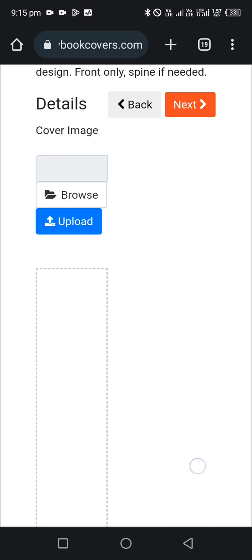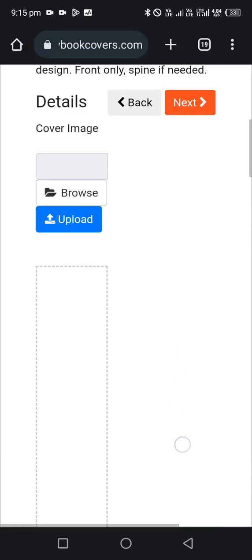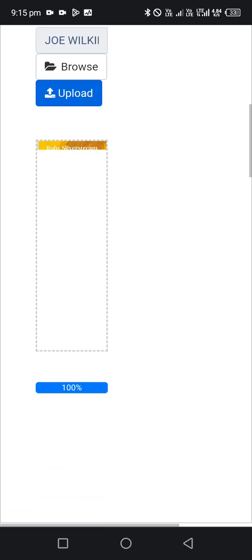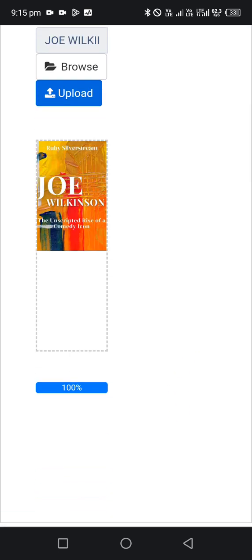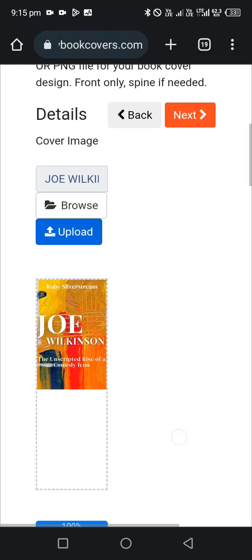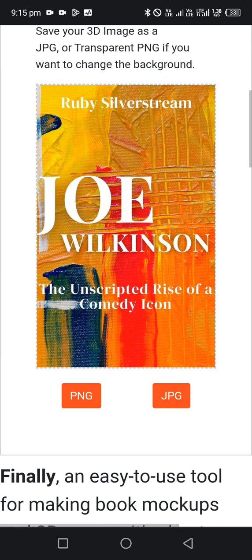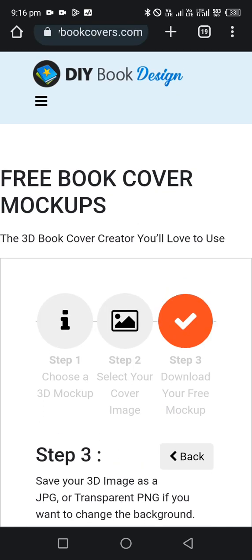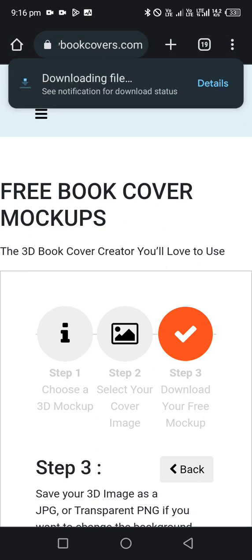Once you click on browse, see it's showing 0% here. Click on upload, then it will start uploading. See, that 0% has changed to 100%. Then you click on next. Now you select the format you want it saved in, either JPEG or PNG. I'm going for JPEG. It's automatically going to download. See, it's downloading the file. Then open. This is it. See, our normal design has changed to this.